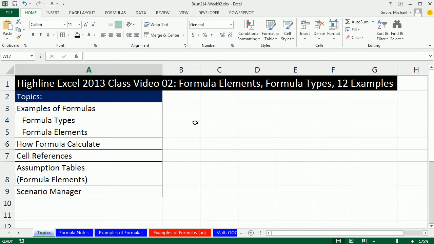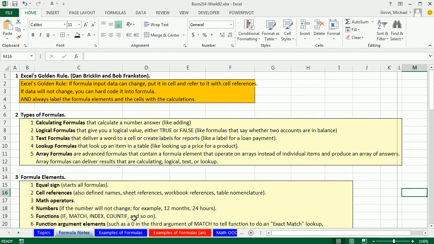In this video, we want to talk about formula elements, formula types, and we're going to look at 12 examples. Here's the table of contents for this whole week 2. We're going to start by going over and clicking on the sheet Formula Notes.